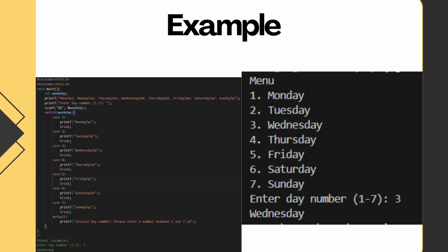Example: we are taking the integer variable weekday and we have written the print statement menu: 1 for Monday, 2 for Tuesday, till 7 for Sunday. We are printing enter the number between 1 to 7 and taking the input using scanf and putting the value into the variable weekday.